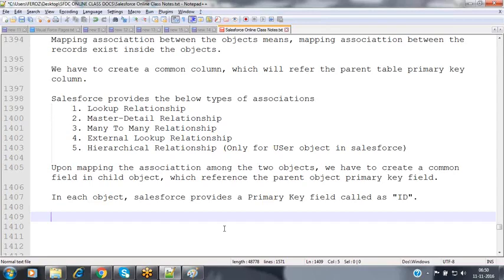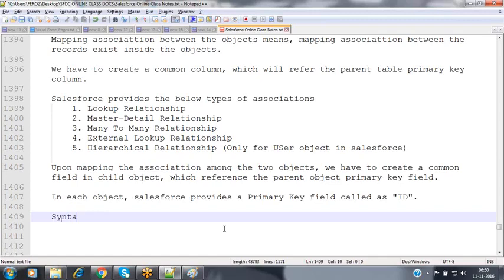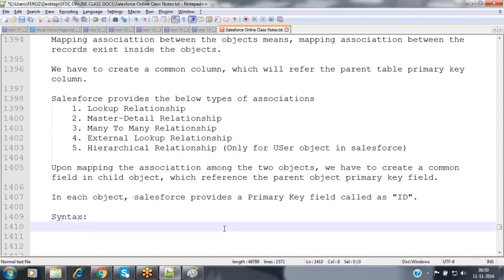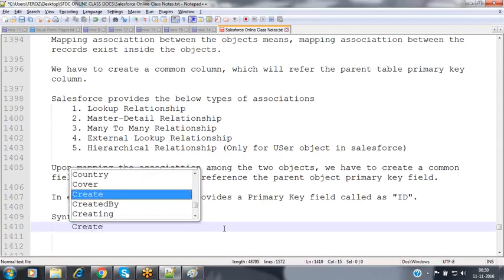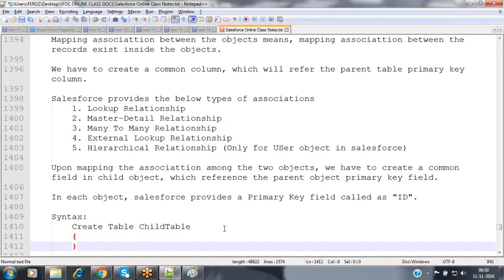So whenever you are mapping the association, in our normal databases, how do we specify the syntax? I create a column inside the child table. While creating that child table, I write create table for some child table, and inside that I specify the various columns.